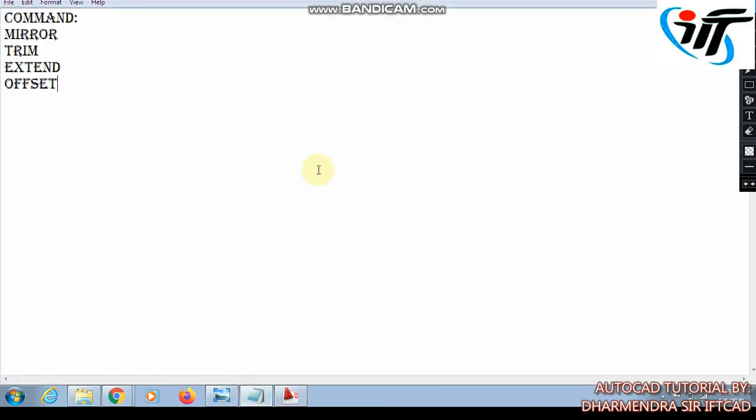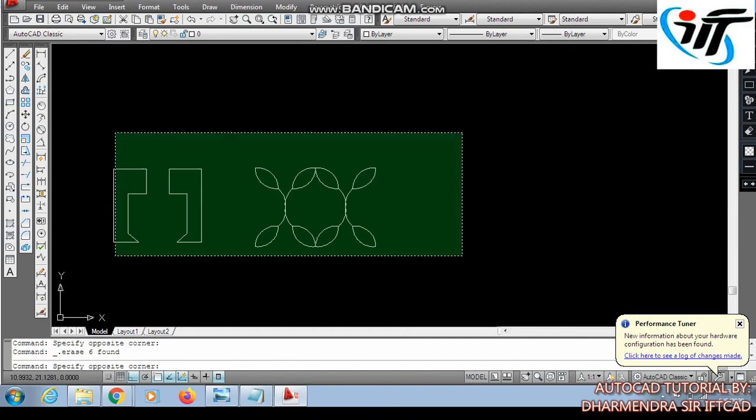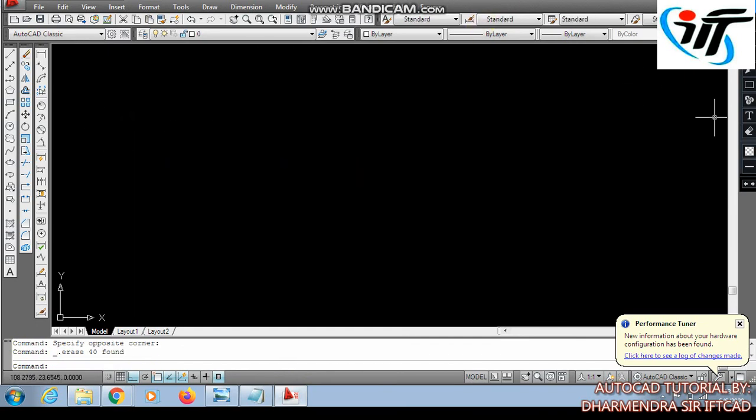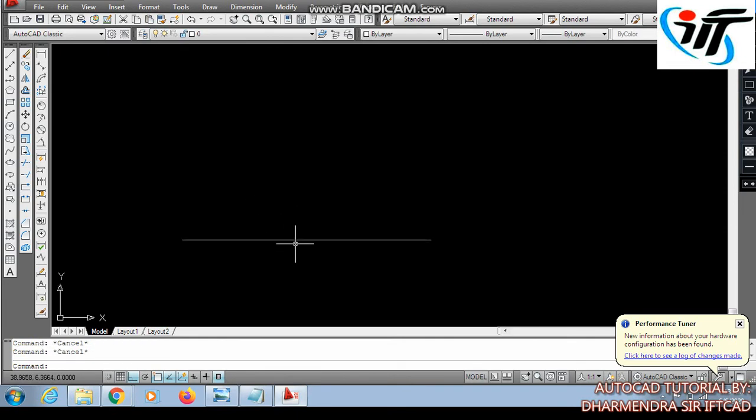Our next command is offset. Offset is quite popular. In any project we need to use offset quite frequently, and offset is the main command for drawing any architectural or civil plan. First take a line of any length. I am taking here 20 units. Now use O enter for offset.